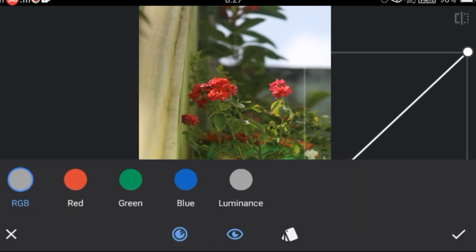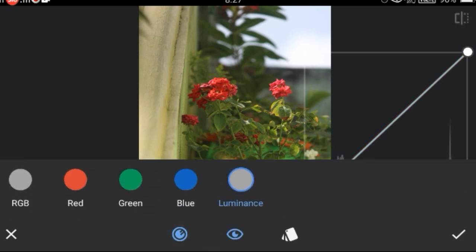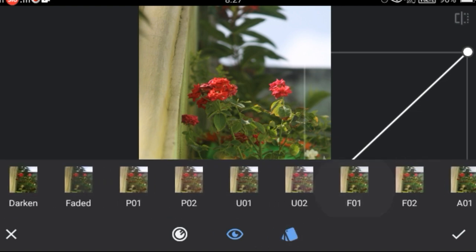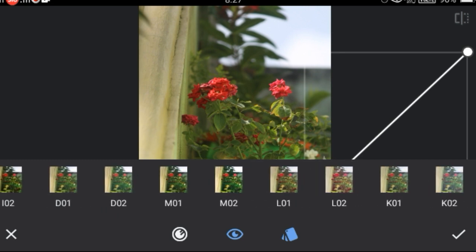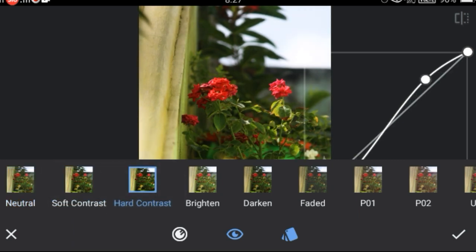Click on the tools bar and go to the curves tool. You can see a series of tools available here. And when you tap the layers icon, you can see a series of presets available. Really, they're amazing presets, you can make use of them. But we'll see here how to do it manually.